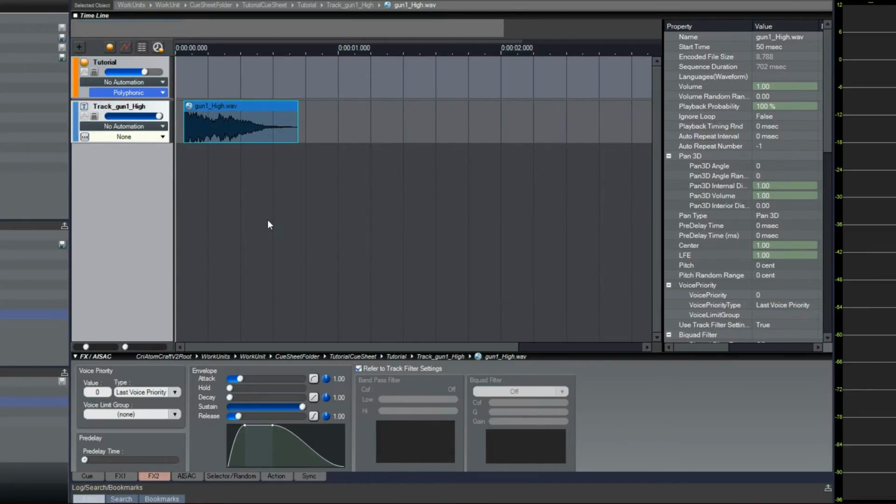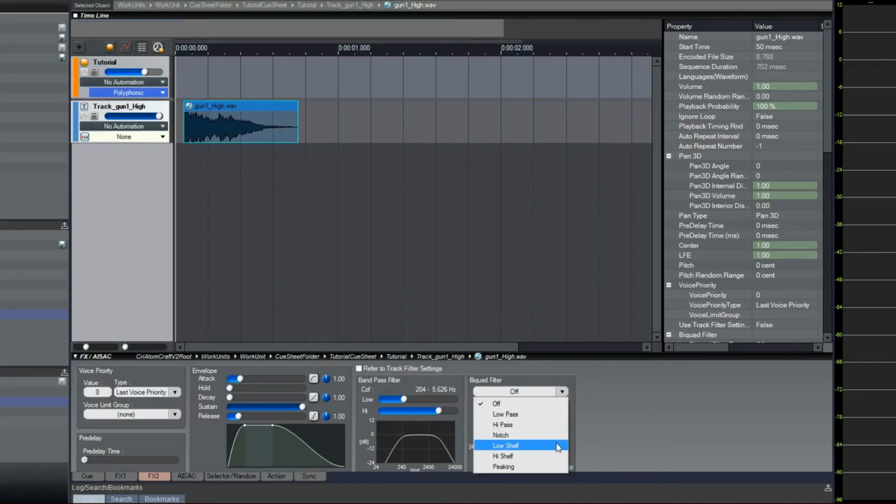Similarly, each waveform region can have a bandpass filter and an extra biquad filter, which can be a low pass, high pass, notch, peaking, low shelf, or high shelf filter. Even better, the biquad filter parameters can be randomized. Imagine all the possibilities here. Also, see how the graphic representation of the filter response takes the random ranges into account.